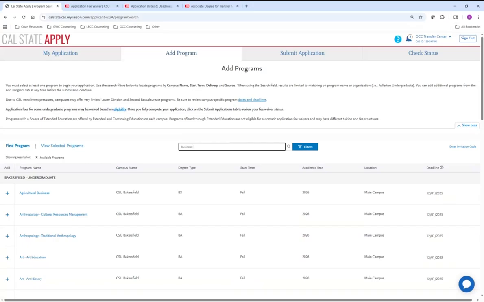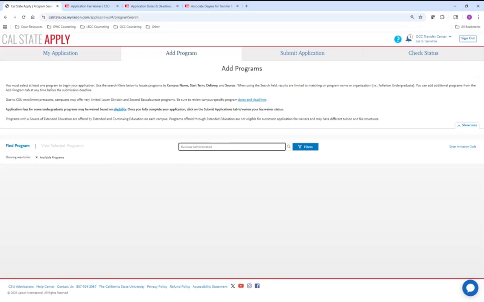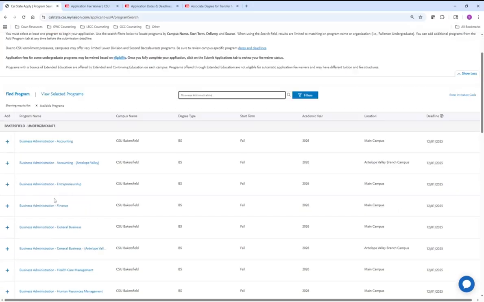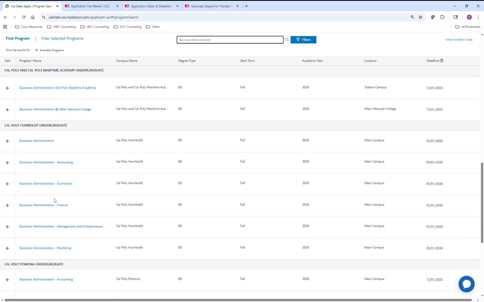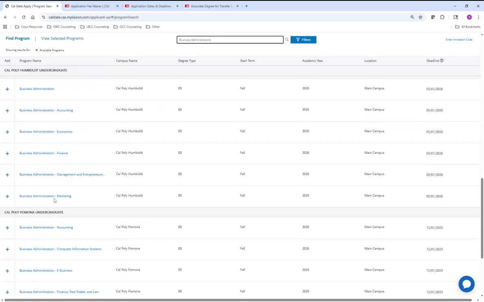As an example, I'm going to go ahead and type in Business Administration. And you'll notice all of the campuses with business administration will pop up, so you can easily select that way as well. Once I find the school that I want to apply to, I'm going to go ahead and select the program by clicking on the plus sign. It will then automatically add it into my application.